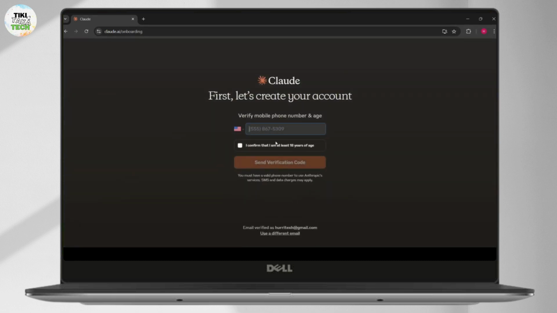Now it will take you to this page where you have to enter your phone number, and you can confirm it. Once you enter your phone number and confirm that you are 18 or older, then you can send the verification code to your number and you should be able to sign in easily.